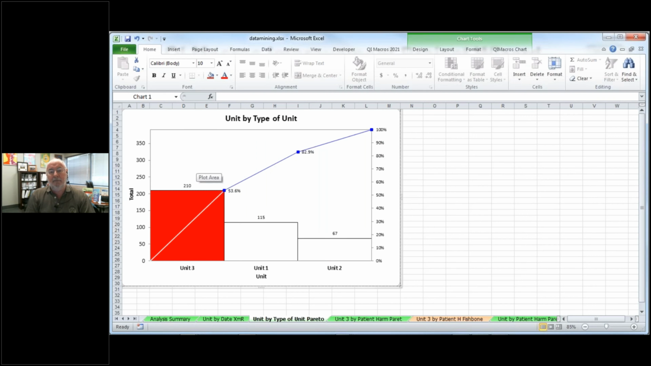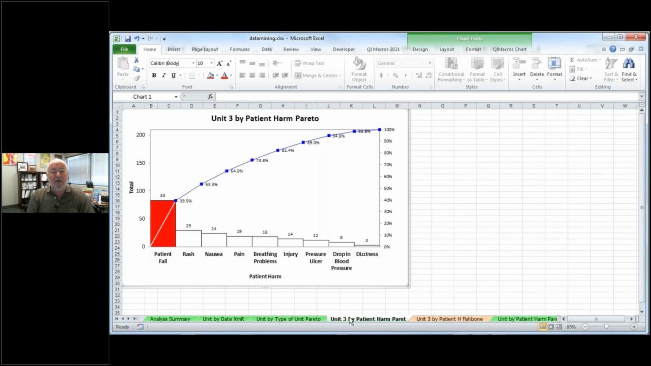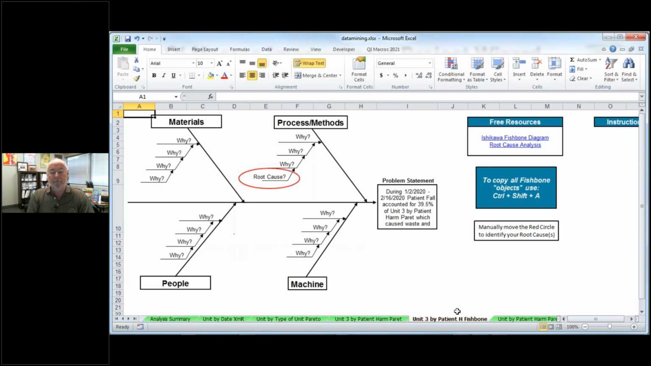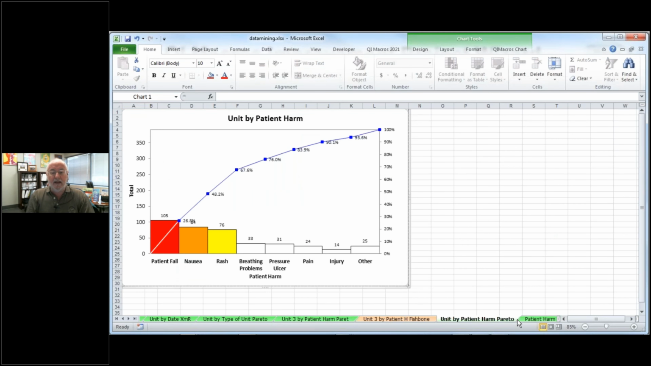And this is the same data as the other data, so don't be surprised. But I'm just trying to give you a sense of the headings may change, but the data remains the same, right? Unit 3 is the big problem. And within Unit 3, patient harm is most of our problem, patient falls. And then it'll create a fishbone diagram. So now I have one way to look at my problem, but it doesn't stop there, it keeps going.